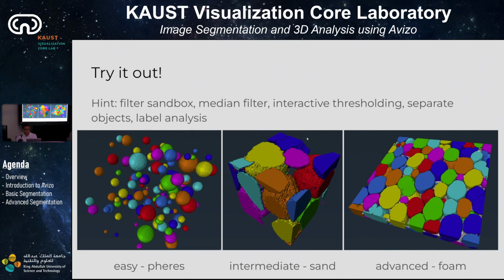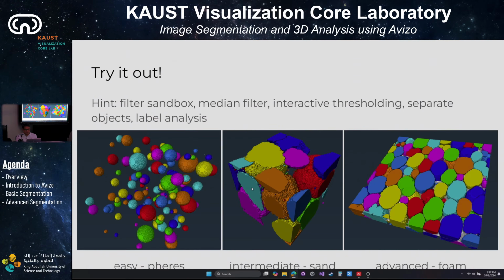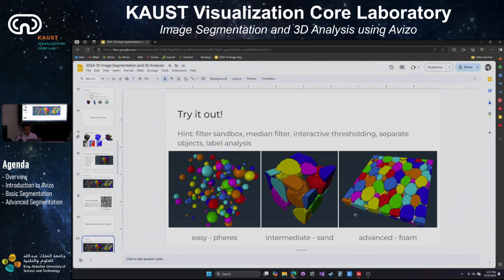So you can pick, it's up to you. I suggest those who have experience with Avizo open the foam. For those who are starting, the spheres is super easy. Basically, you just apply a thresholding. And feel free to do it now. And for those who just want to watch and for the live stream, I will do the spheres, okay?